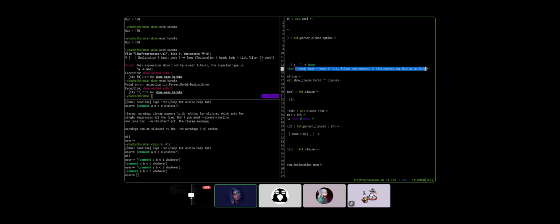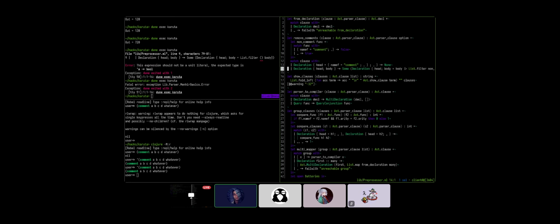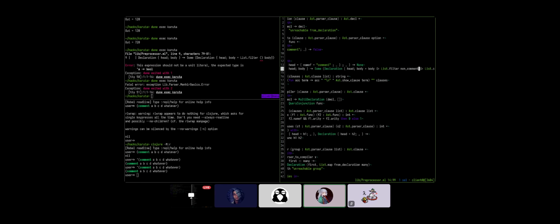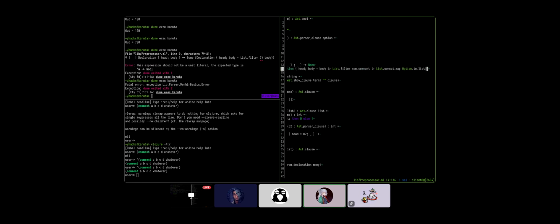I am very confused. This thing returns an option parser clause. We have a none and a sum, so inside the sum we need a declaration. The declaration has a head and a body. The body is just a list of functors. We are doing a filter on a list of functors that returns a list of functors. What's the catch here? We're doing a filter. Oh, right. This is not actually returning an optional. I'm dumb.